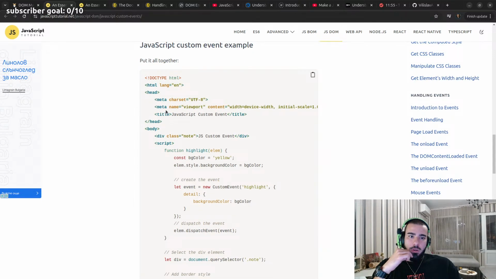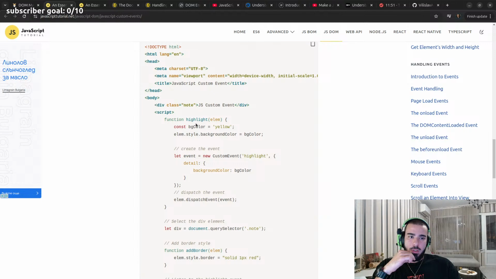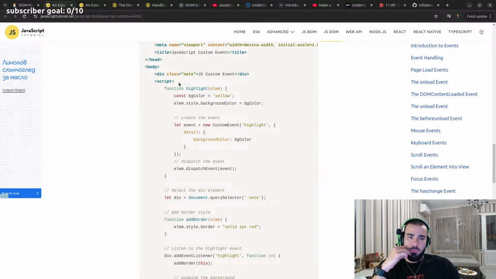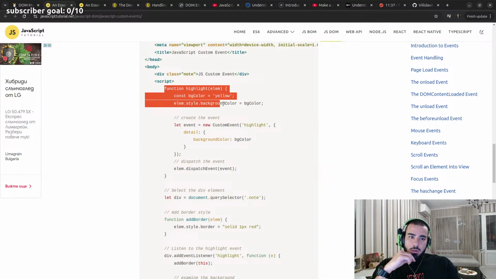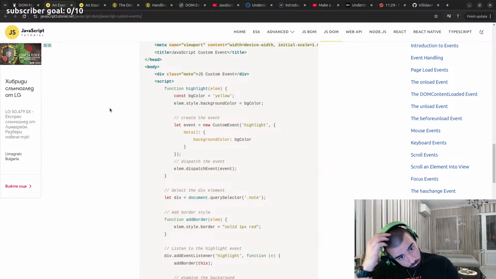So what they do here is they got a div with the class of node once again, which is the container for the custom event, and define a function highlight to change the background color. They put the background color in a variable and then change it.